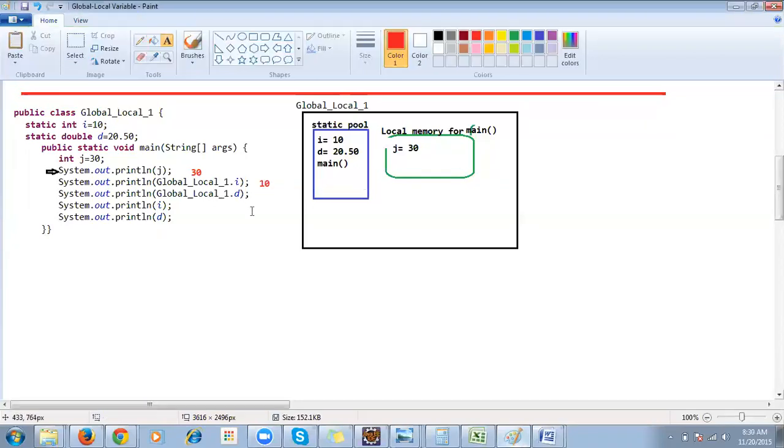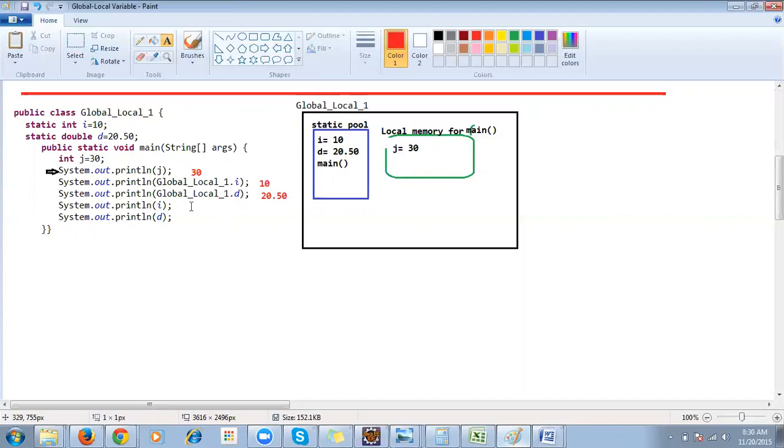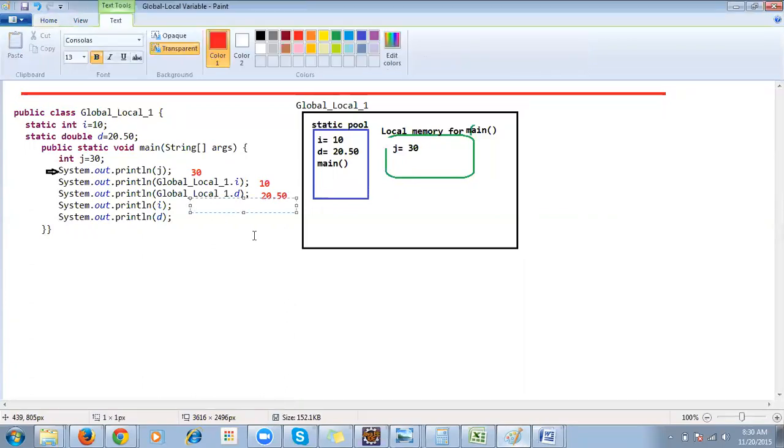Correct. Then after that, GlobalLocal1.d. It will look into the static pool and print 20.50. Perfect. The next one, System.out.println(i). i is equal to 10. Correct. So how will the memories be searched and how will it go over there? Do you have any idea on that?